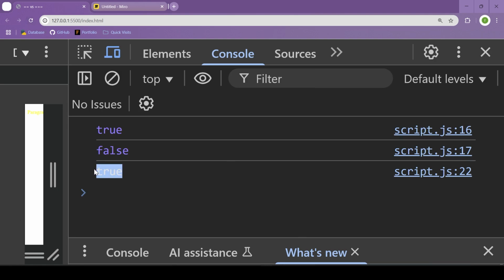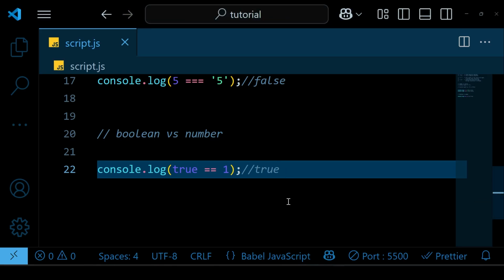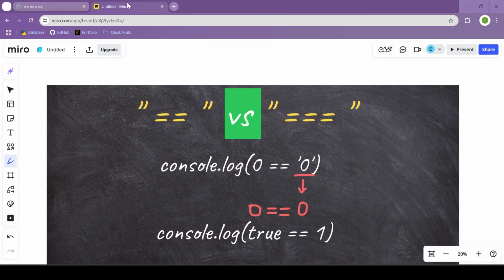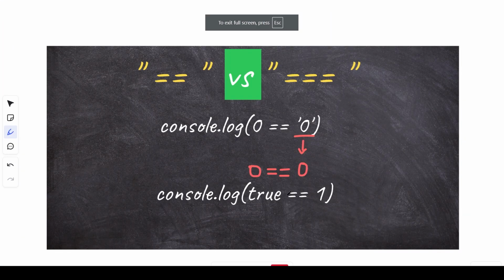See, we got true. Again, as the loose equality operator allows type conversion, this true would have been converted to the number 1, then simply the number 1 would have been compared to this number 1, and we got true as the output.